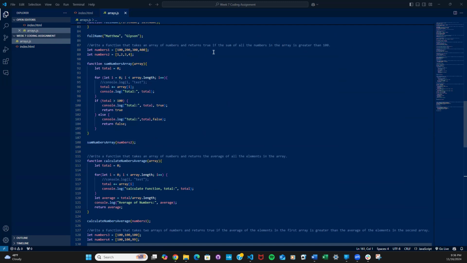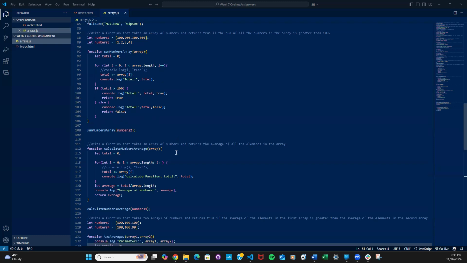Take an array of numbers and return true if the sum of all numbers in the array is greater than 100. So we created two arrays, created a function, created the if statement for, so the for formula, the total is greater than 100, true. Else, if it's not true, then it's false. Then we put in the name of the array there.